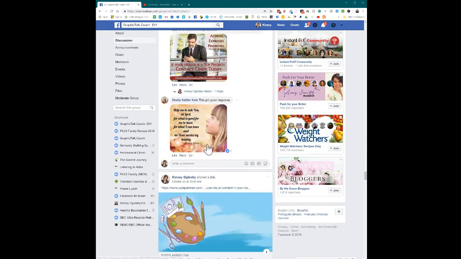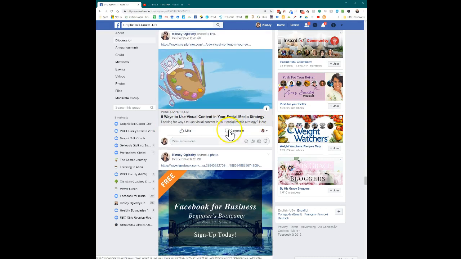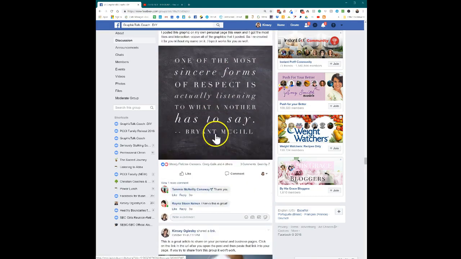If you scroll down, you'll see a lot of helpful things. Here's an article on 9 ways to use visual content in your social media strategy. That was an advertisement for Kim's group. I thought she did a great job.